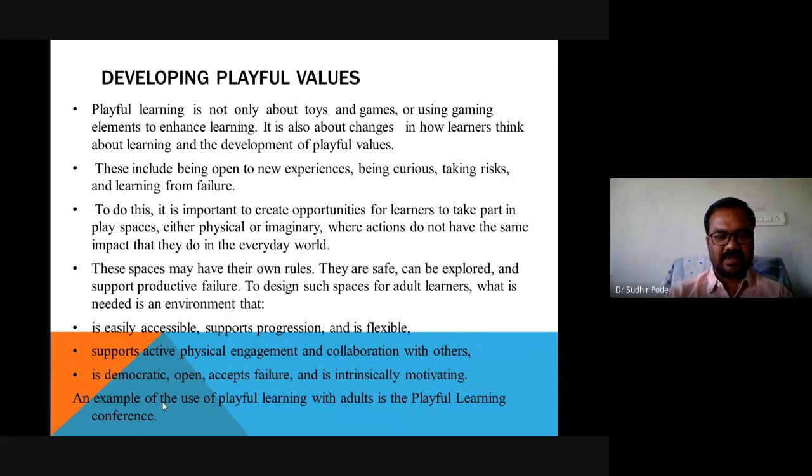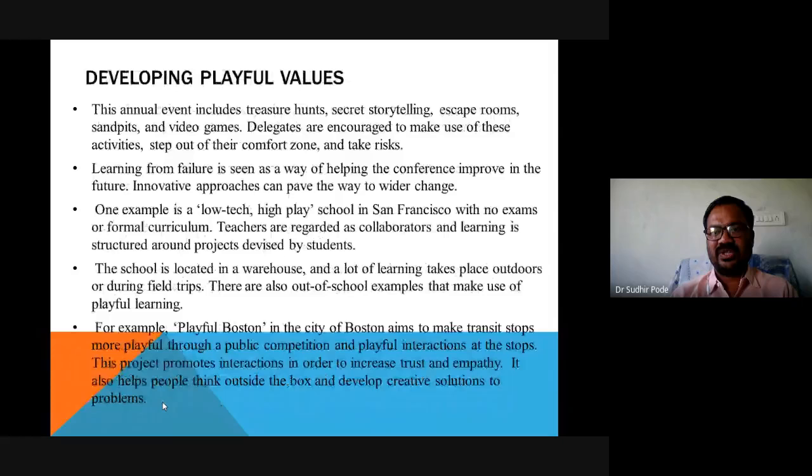An example of the use of playful learning with adults is the Playful Learning Conference. This annual event includes treasure hunts, secret storytelling, escape rooms, sandpits, and video games. Delegates are encouraged to make use of these activities, step out of their comfort zone, and take a risk. Learning from failure is seen as a way of helping the conference improve in the future. Innovative approaches can pave the way to a wider range.